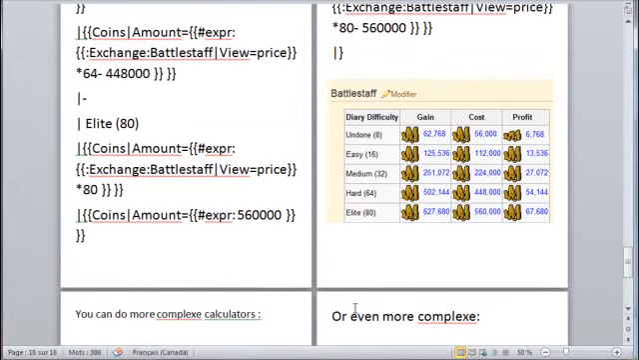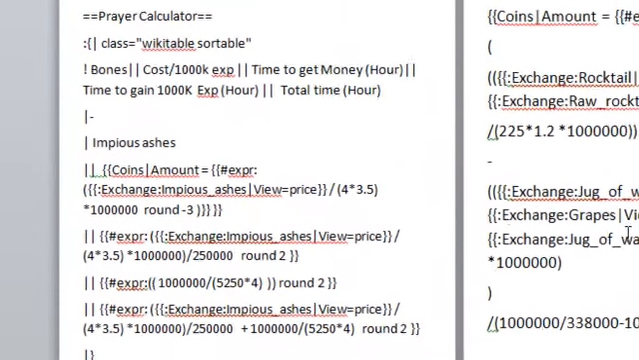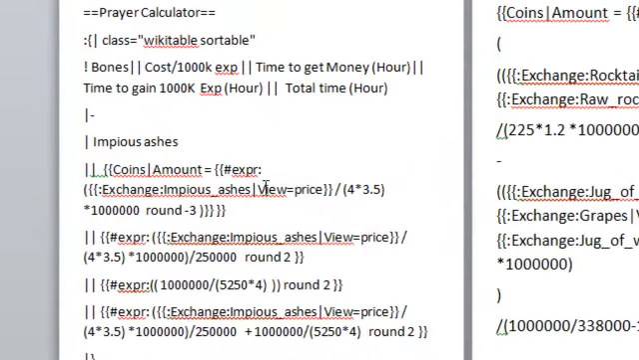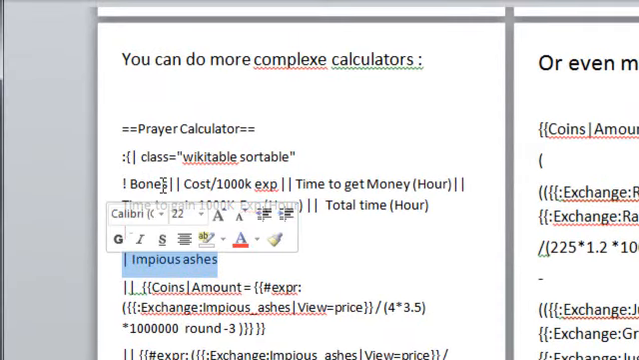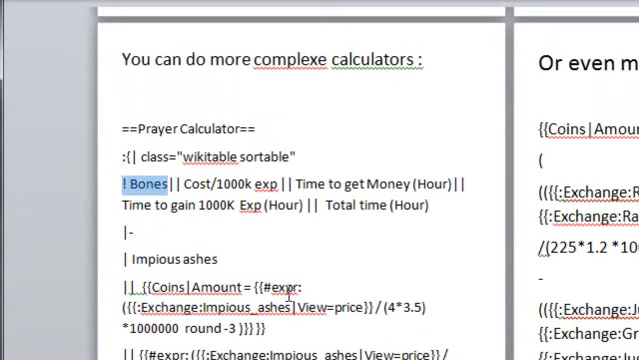Now let's go to a more complex calculator. So this is for my prayer calculator. Basically it calculates the time to get 1 million experience with a certain method, and the method, which is the bone, is the impious ashes. My calculator name is prayer calculator because it's inside two equal signs, and then the impious ashes is related to the bones, and it's in the first row because I've only written this one time.